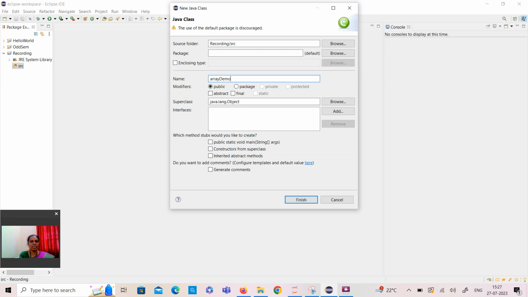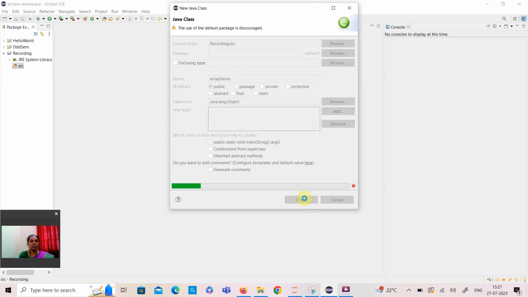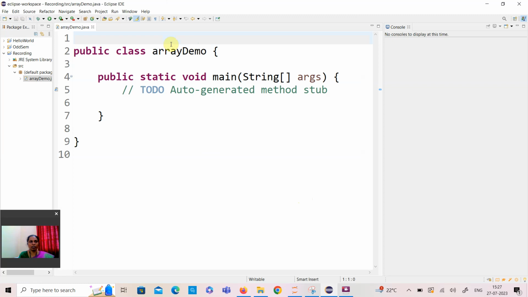The class name and file name should be the same. The public static void main method has to come by default in my file. So click Finish. So I got a file.